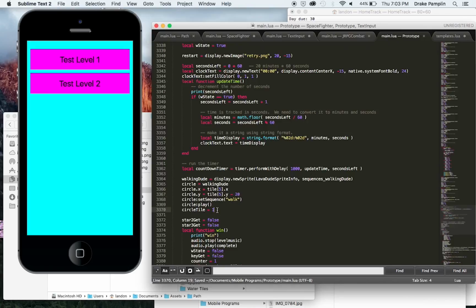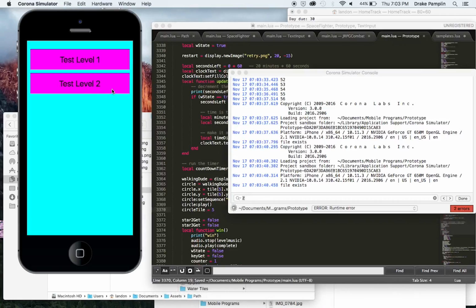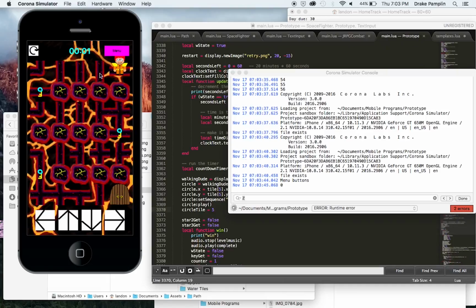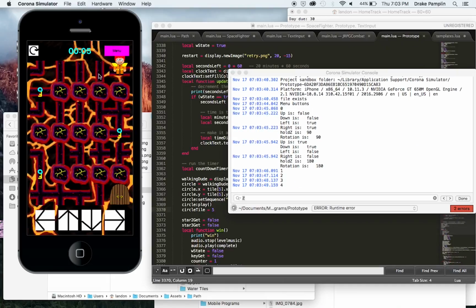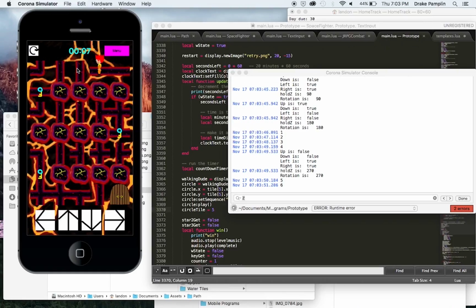Oh, here we go. Okay, so we want tile 5. Oh, and his character tile needs to start at 5, or a circle tile. I never changed it. It should be character tile, but yeah, don't worry about it. So, bam.